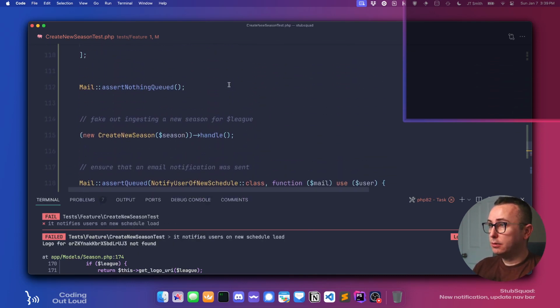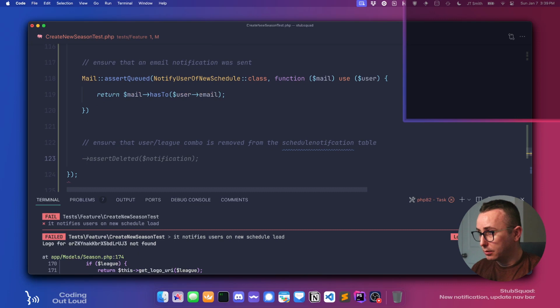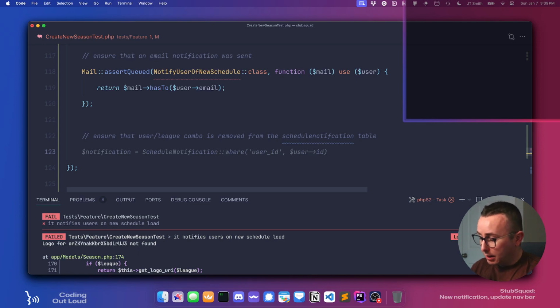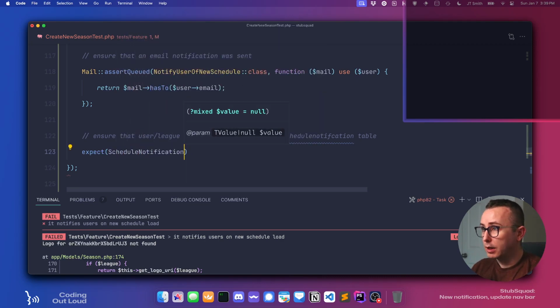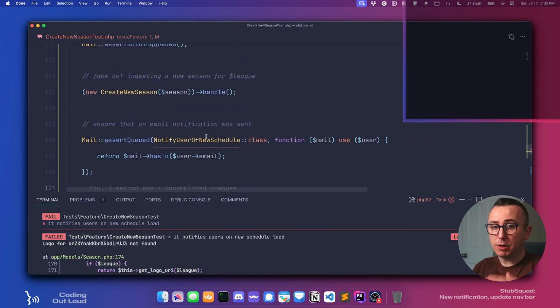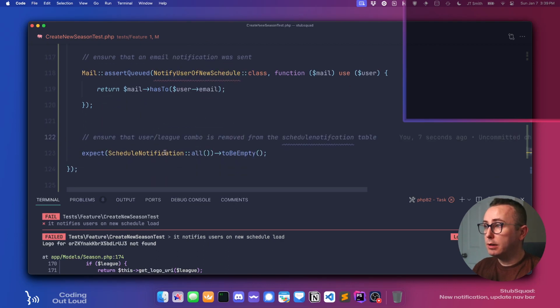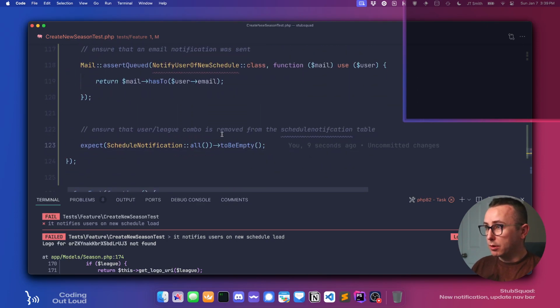Okay, and then we also want to ensure that, okay, good. We want to make sure that we expect schedule notification all to be empty, because we basically want to make sure that once this email is queued, that person is also removed from the schedule notifications. And then actually, let's be even more explicit here.